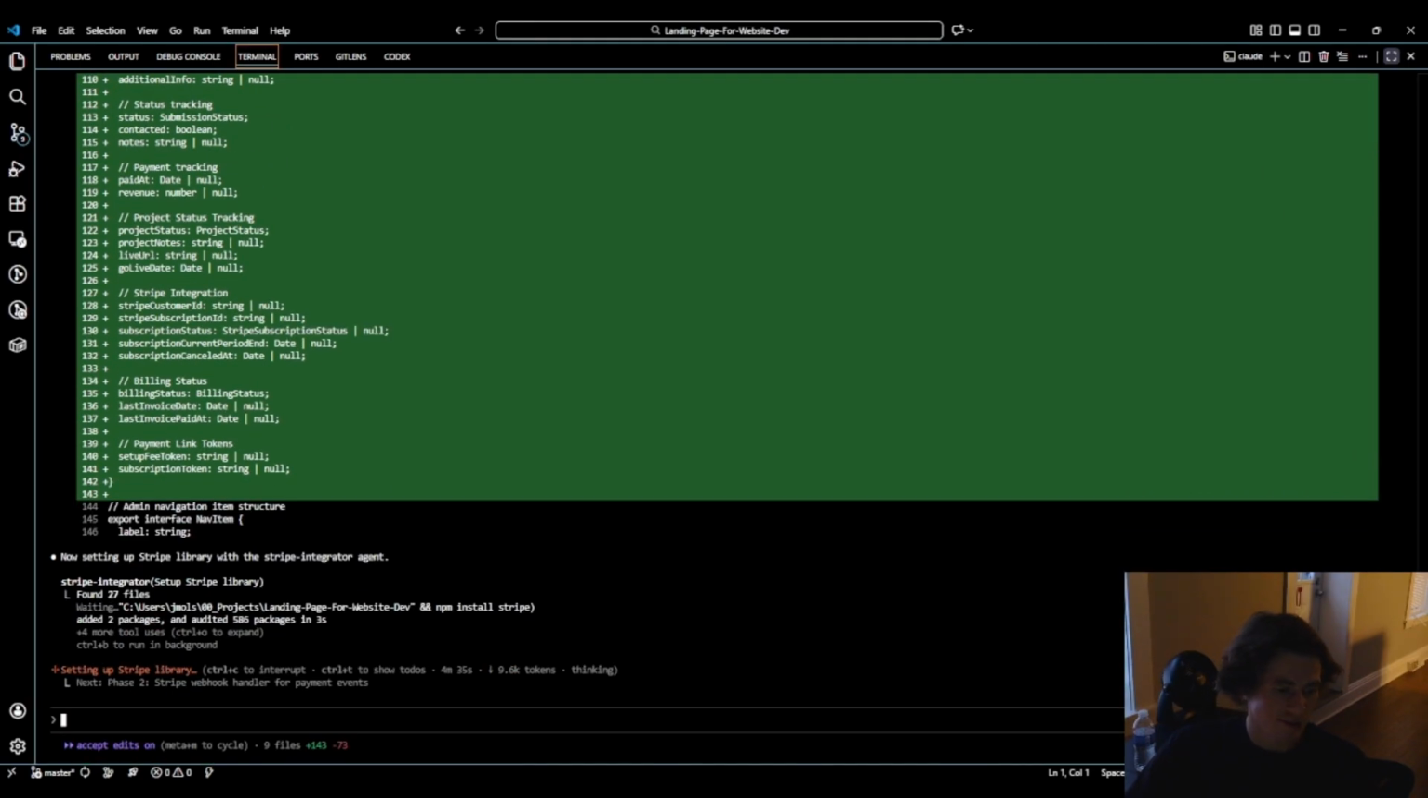So now it looks like it's using the Stripe integrator agent. So yeah, that was interesting to see. I've never seen anything like that, but I'm glad it decided, hey, I'm gonna drive rather than just give up completely or get stuck in a loop. So that's great.